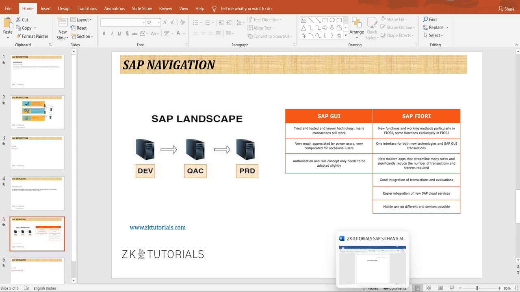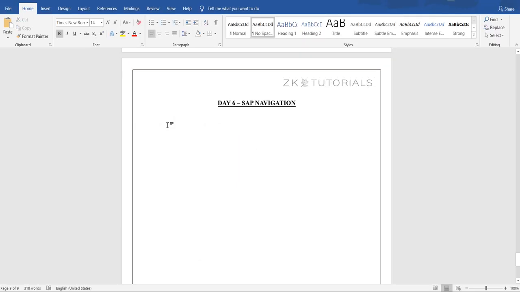Coming into the navigation part, the first thing is that you have to know about the tools used for SAP connection. It is very simple, and we need to understand this here. We are using two tools. First of all, we are using SAP GUI.